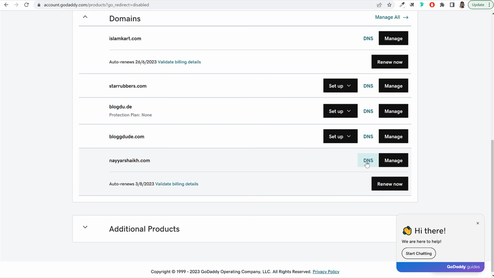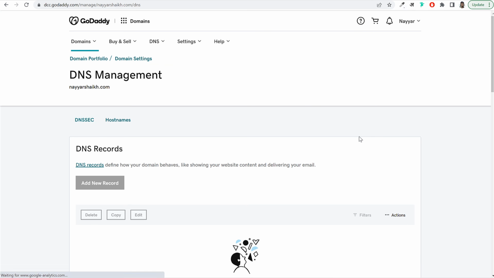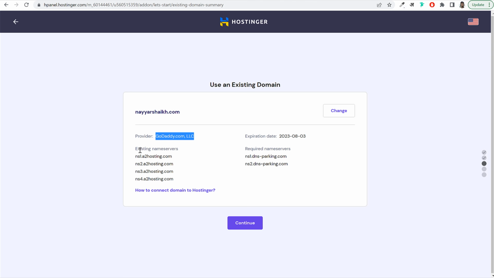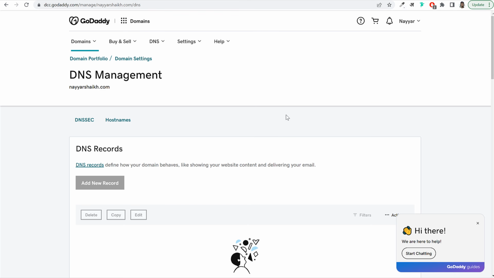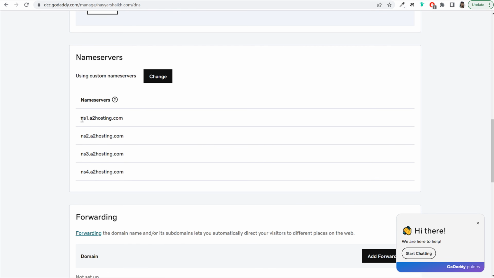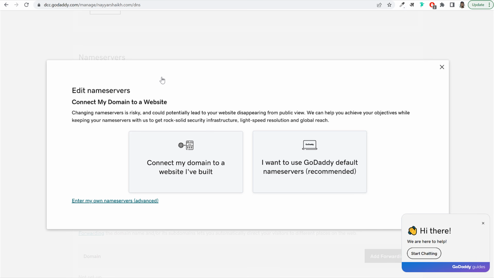Click on DNS. DNS basically means domain name server, which we have to change. We have to change our domain name server. You can see, now scroll down, this is your existing name server. We have to change it. So click on change. Sometimes it might ask you this option. So select this option at the bottom, enter my own name server.